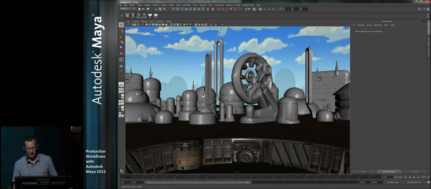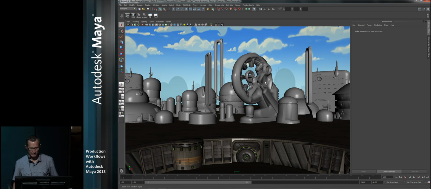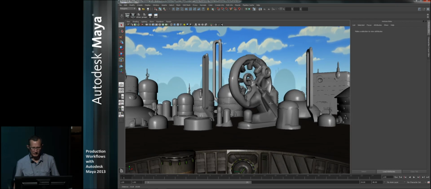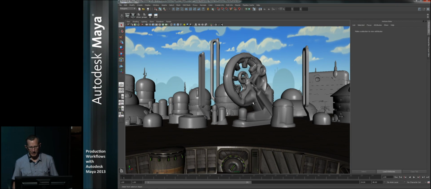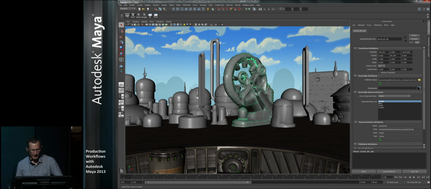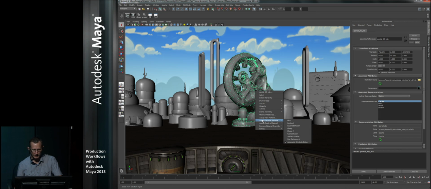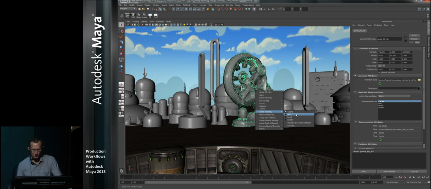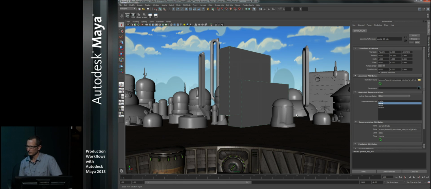So these are Alembic caches that are being loaded directly to the GPU, so I get very fast interactive times, very, very fast frame rates, but I'm not actually seeing the full detail of my model. If I do want to see the full detail, I can just grab any one of these models, right-click, go to my scene assembly section, and I can switch to different representations of these models.